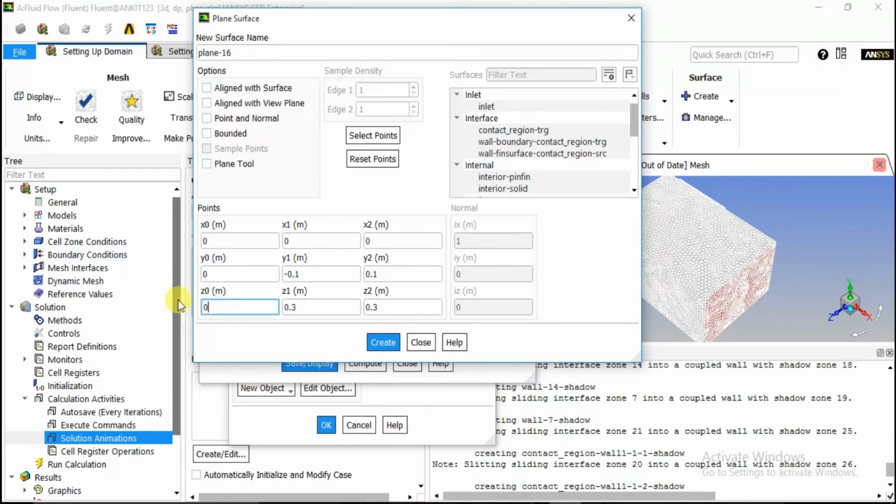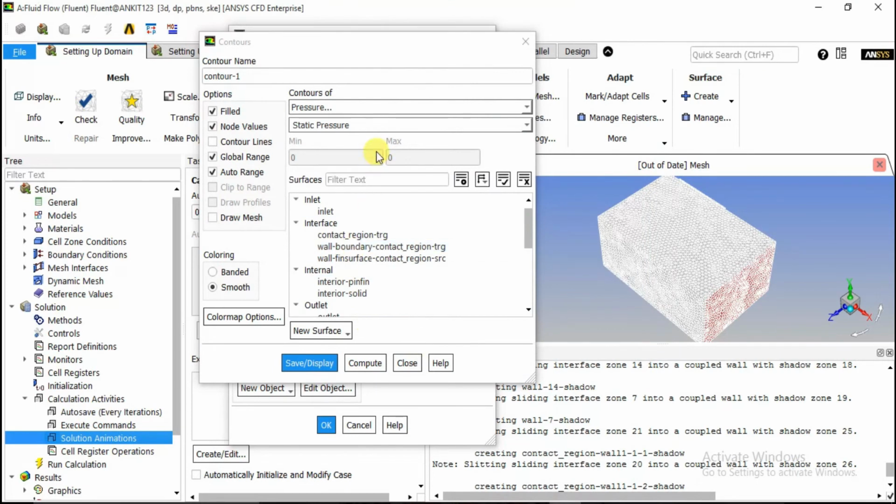That means one of the points will be the origin. Then the second point, you can say, is 0 along the y direction, 0.3 along the z direction. Let it also be 0.3, 0.3. Create.